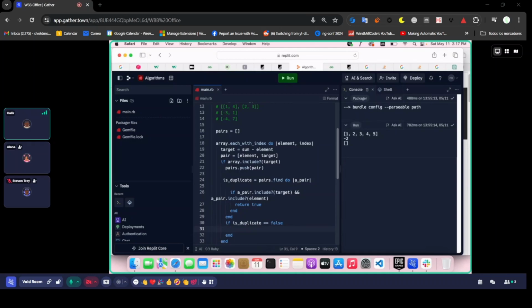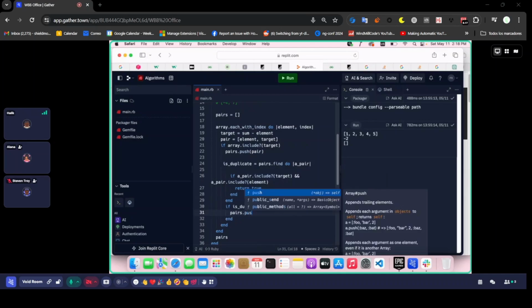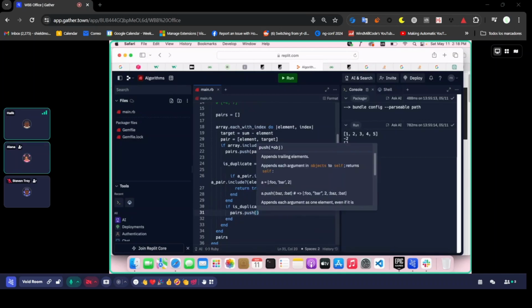So what is the array? What's the name of the array that we're dealing with? We're dealing with the pairs, right? So it's going to be pairs.push, and then pair.